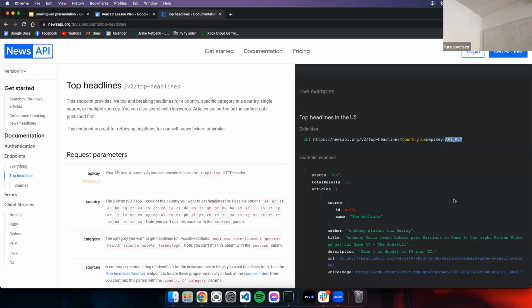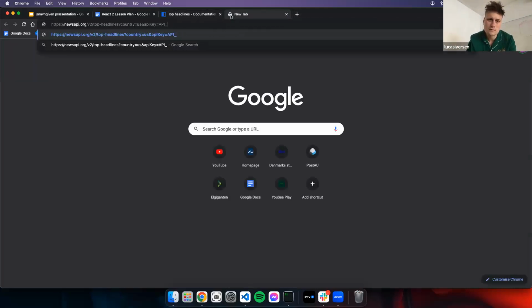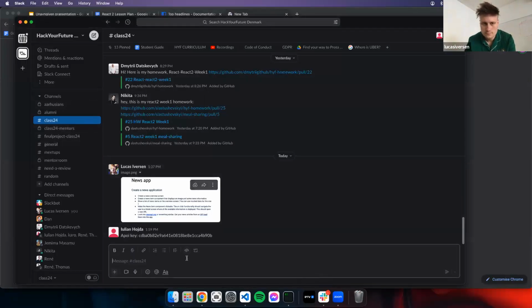Probably because of the Wi-Fi, because everybody's on the Wi-Fi. The IP might be the same. Yeah, so we put the API key in the Slack. So you can just use that one. Where is it? What is this? Class 24. One API key.